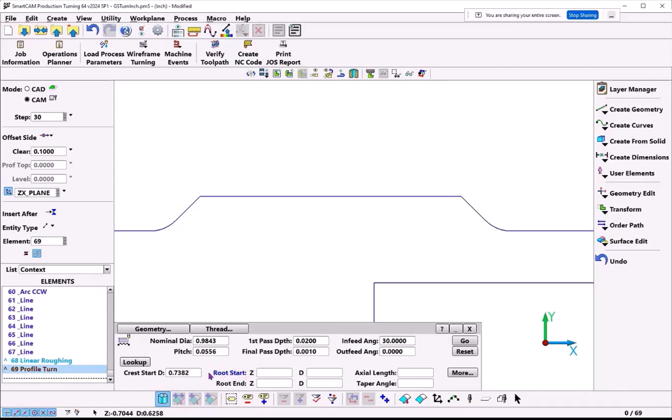This is called coordinate mode. There's also ordinate mode where you can click in the field and just get one of the two ordinates. I want coordinate mode, so I'm going to click root start, and then I'm going to snap to the bottom of this radius here. It's either the end of the line or the beginning of the radius or whatever it is. I'm going to snap to that, and then it advances to root end. So root end will be the same radius on the other side. So it's got that information.